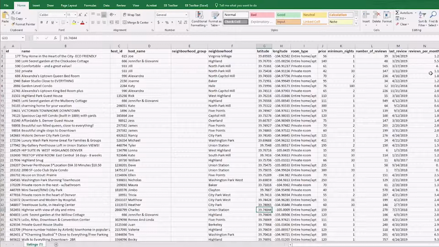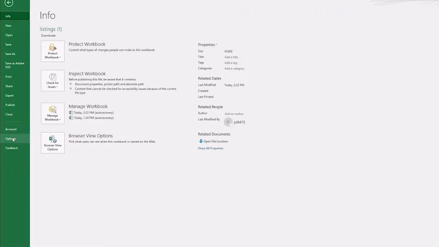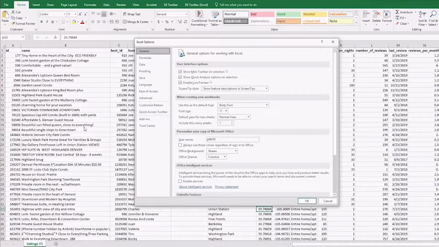This is some sample data from Airbnb. And you're trying to calculate, okay, G33, what is that? What column number is that? Well, you just go up to File, go to your Options. It'll open this Options dialog box, and we're going to go to the Formulas tab.